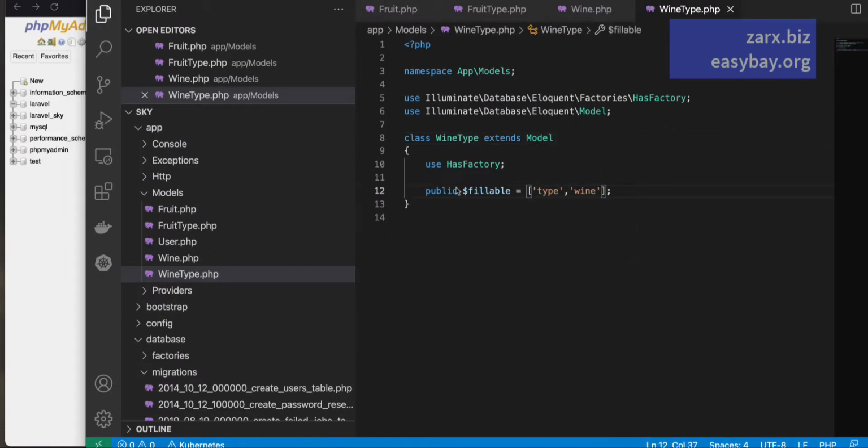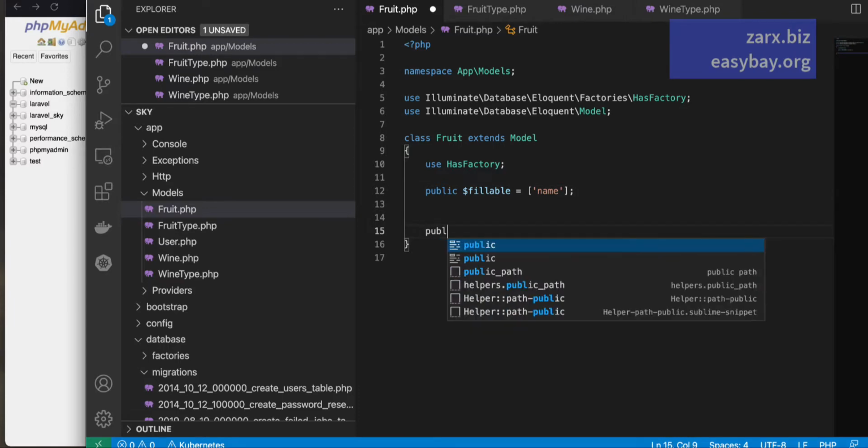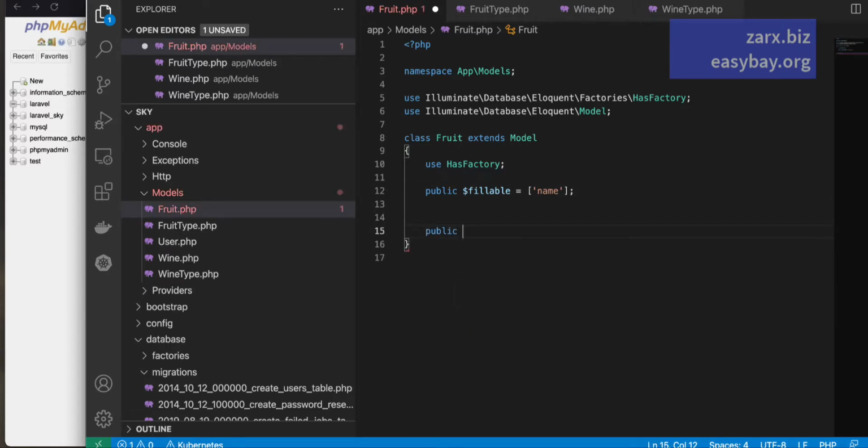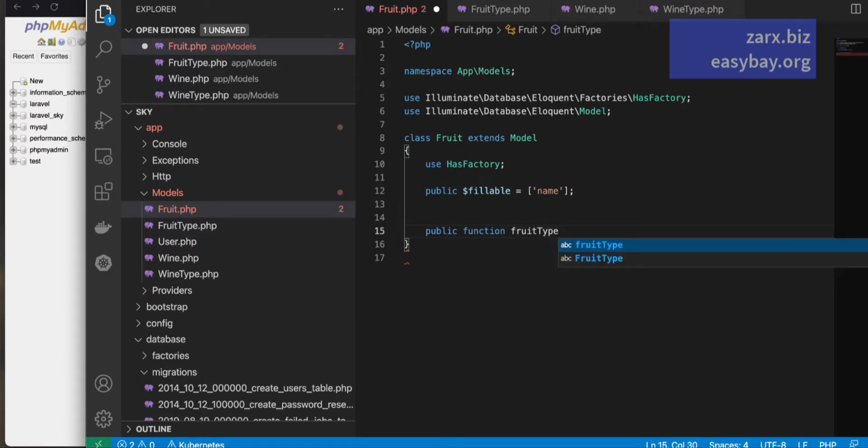Now we're going to define a few relationships here. So we have fruit, and then there are types of fruits. Then we have wine and types of wine. So it's pretty straightforward here. We're going to say public, and this is going to be a function. I'm going to call it fruit type.